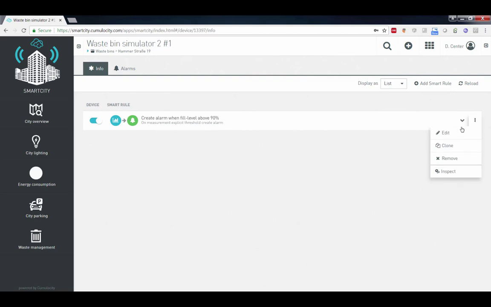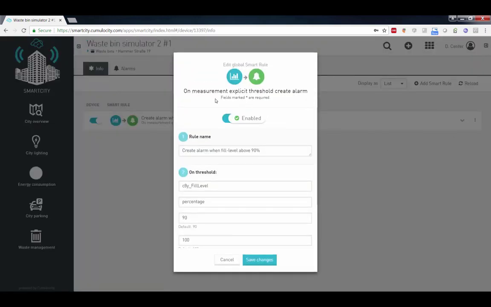So we can select one of these alarms. Here's one we've created earlier. Let's edit this particular one. We can see one we've already created. This is an alarm where the fill level is above 90%. You can see it's measured on the fill level, a percentage of 90%. So we can fill in details in terms of the description and what its threshold is.